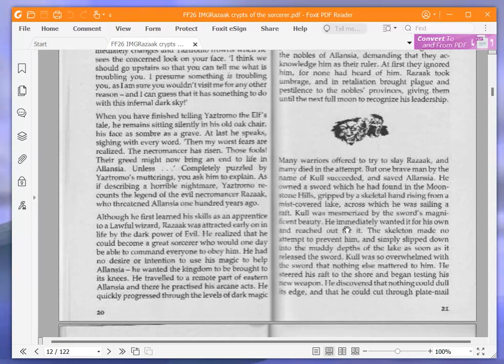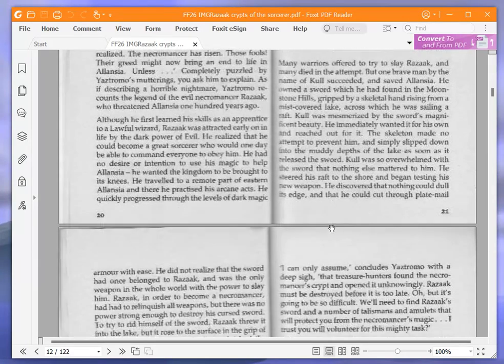As if describing a horrible nightmare, Yazdromo recounts the legend of the evil necromancer Razak, who threatened Alanzia 100 years ago. Although he first learned his skills as an apprentice to a lawful wizard, Razak was attracted early on in life by the dark power of evil. He realized that he could become a great sorcerer who would one day be able to command everyone to obey him. He had no desire or intention to use his magic to help Alanzia. He wanted the kingdom to be brought to its knees.